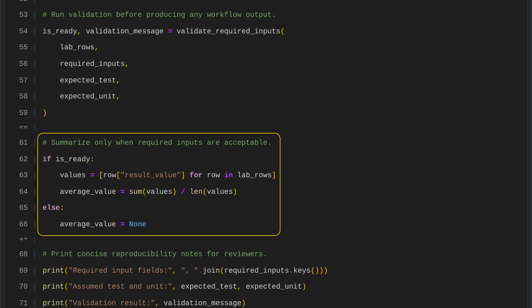After validation, the process checks whether the data is ready. If it is, it collects the result values from the laboratory rows and calculates their average. If validation fails, the average is set to none to show that no valid data is available.